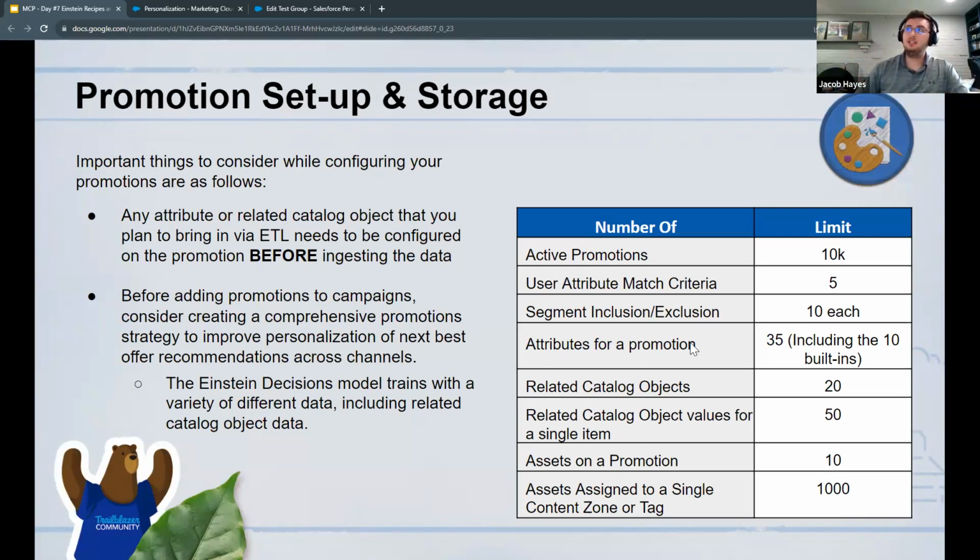All right, let's talk about the table on the right side. These are your limits and your storage. Active promotions, you're allowed to have 10,000 within the platform. For the user attribute match criteria, you're allowed to have 5. For segment inclusion and exclusion, you're allowed to have 10 each. For the attributes for promotion, you have 10 that are built in, and then you can add another 25 user-created attributes to that design.